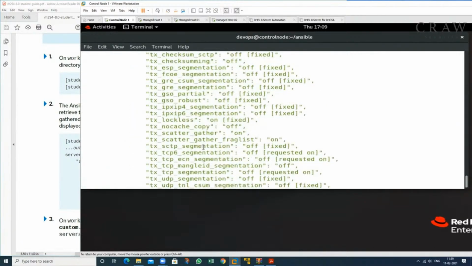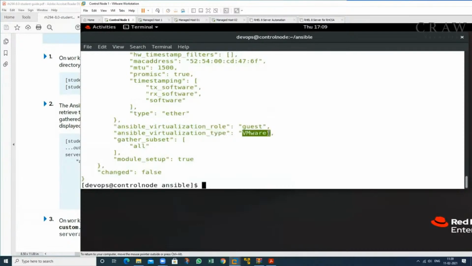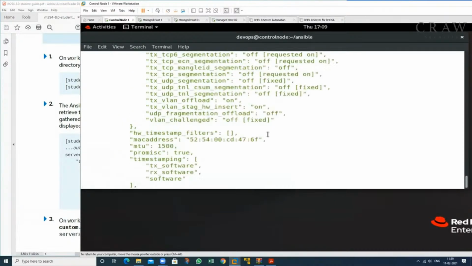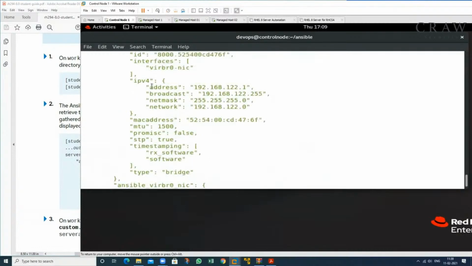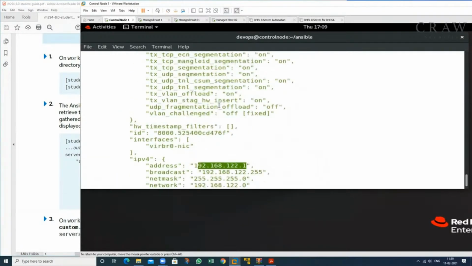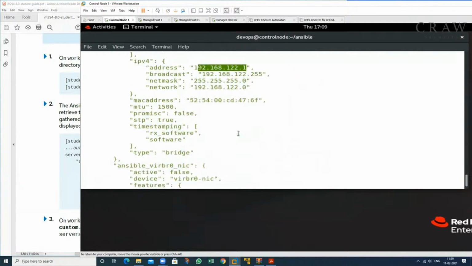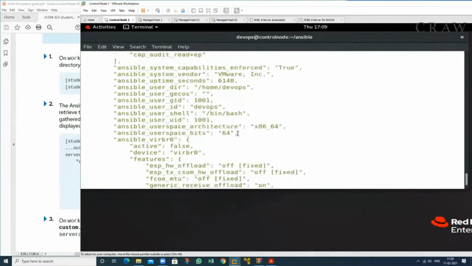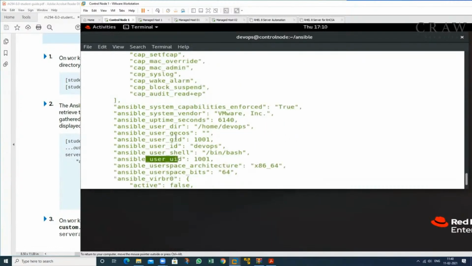See this one. What is the virtualization type I am using? VMware. And I want to check the other information. What is my IP address? So this is my IP address, not this one. So this is the other IP address. See, Ansible user, which user am I using? What is the group ID? This is the user ID. And see, this is my home directory.